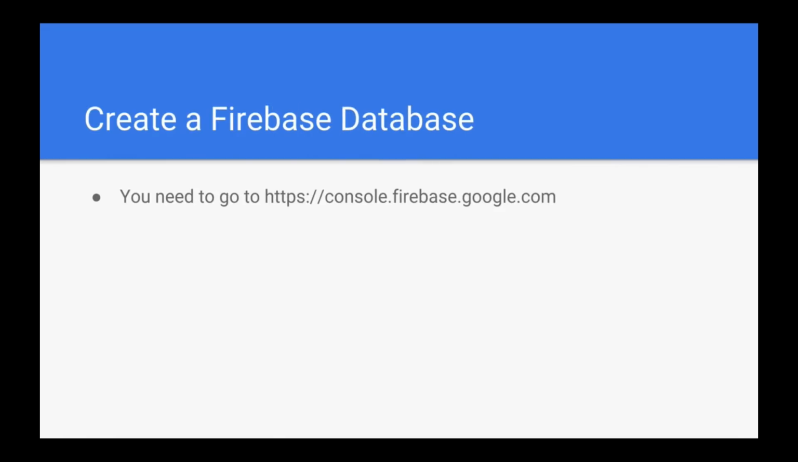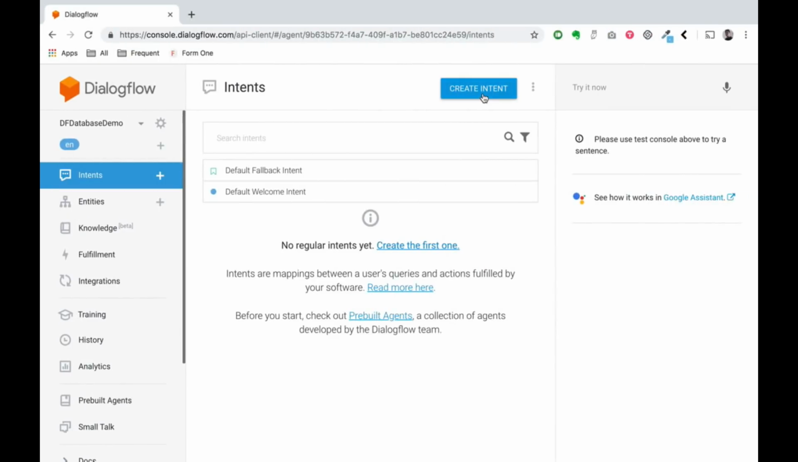The next step is to create the Firebase database. You need to go to console.firebase.google.com in order to open the Firebase, but there is an easy way to open the Firebase database. I'll show you how to quickly open it. Alright, so our Dialogflow database demo agent is created and there are two default intents, fallback intent and welcome intent.